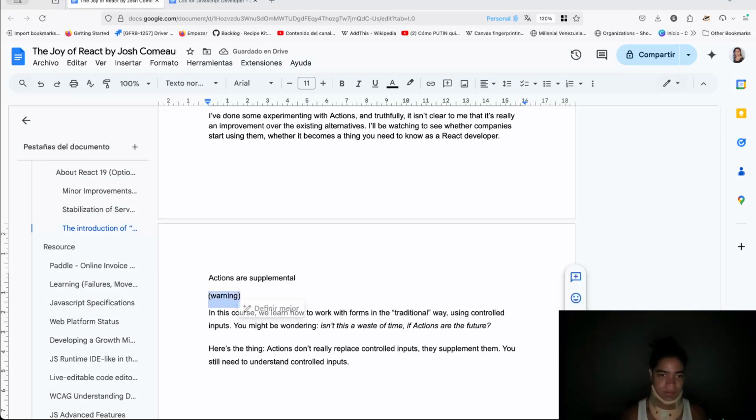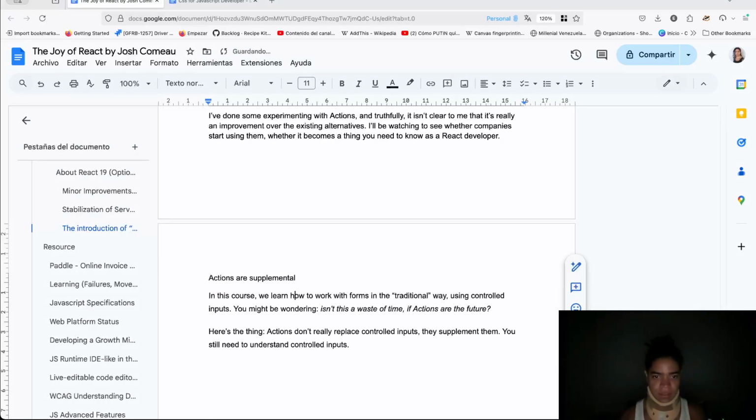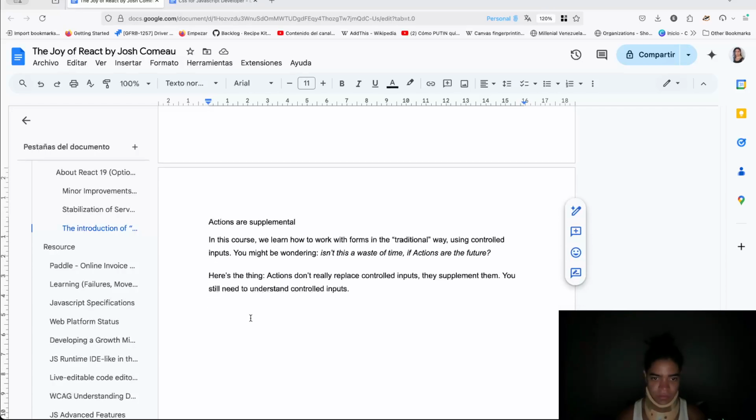Actions are supplemental. Warning: in this course we learn how to work with forms the traditional way, using controlled inputs. You may wonder, isn't this a waste of time if actions are the future? Here's the thing. Actions really don't replace controlled inputs. They supplement them. You still need to understand controlled inputs.